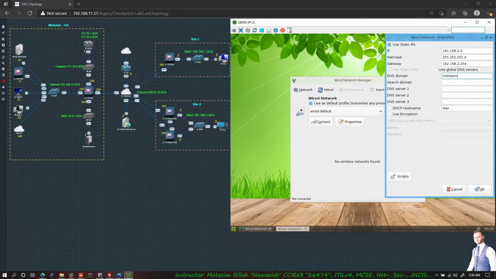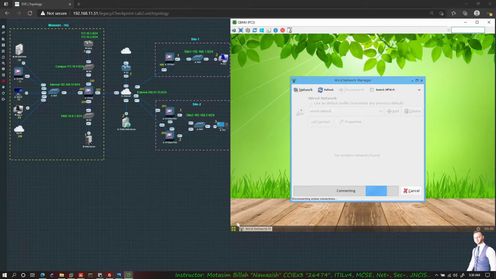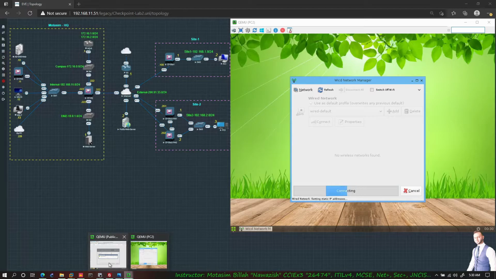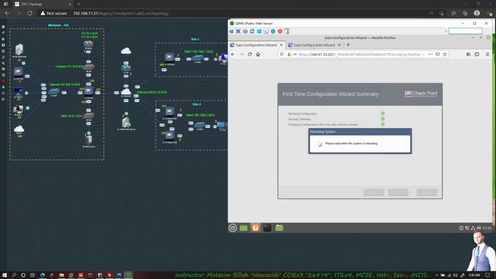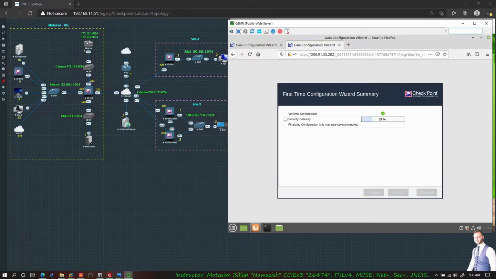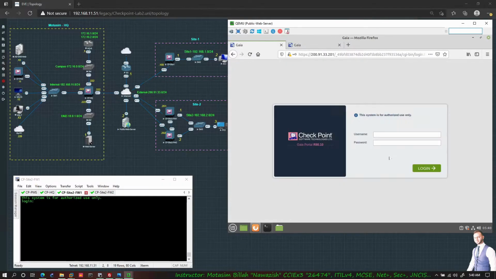Domain is motasim.com, and the DNS is 1.1.1.10. So host name, okay, connect this, and let's wait for this configuration to finish. I'll pause the video and resume once it's done. The installation has completed on both the checkpoint gateways, firewall 1 and firewall 2.